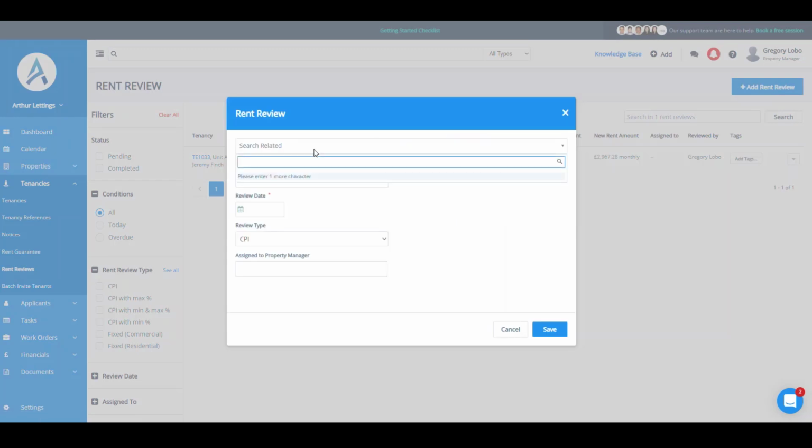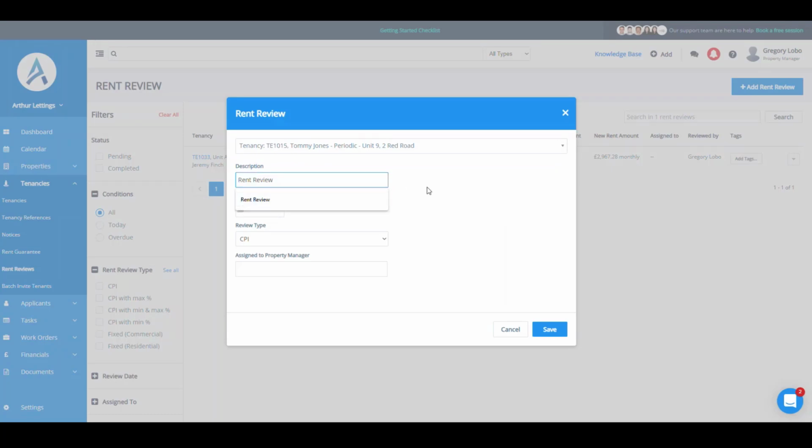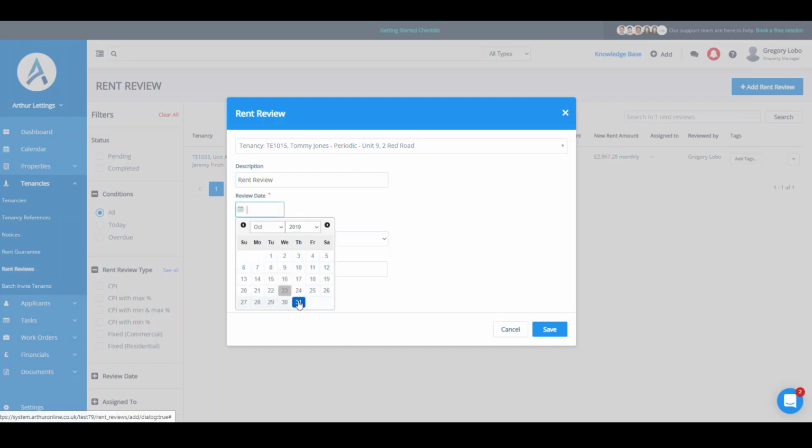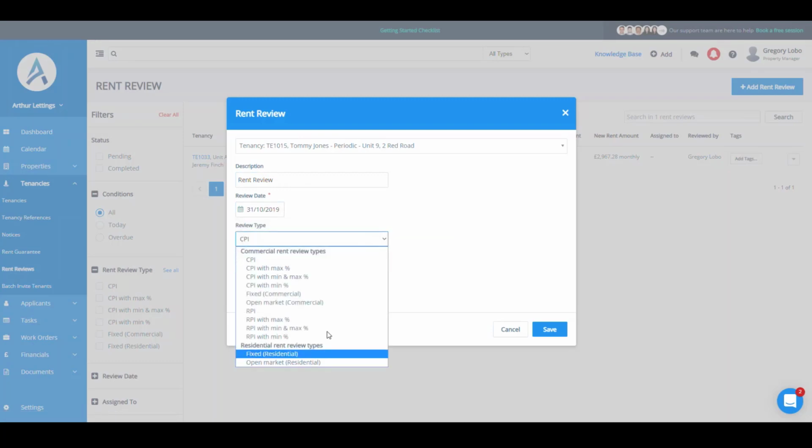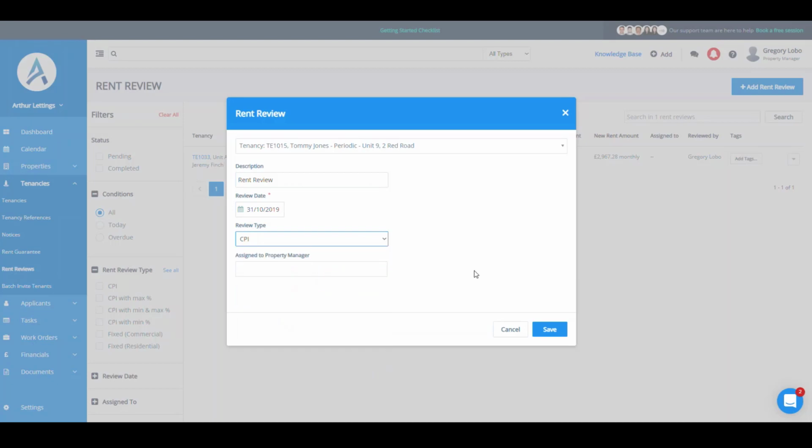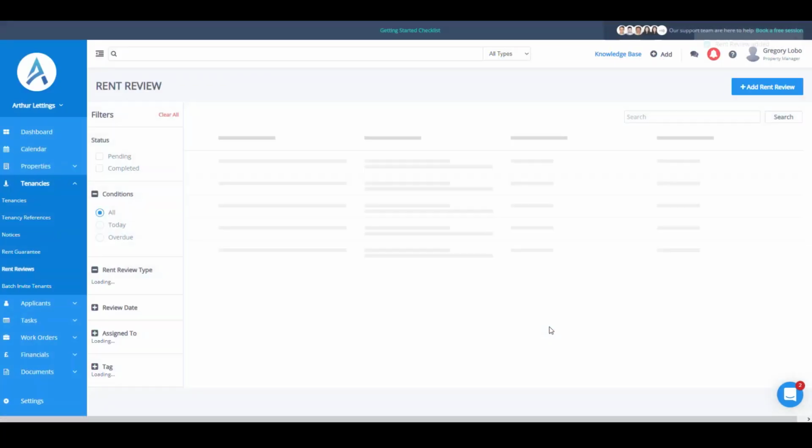You first pick the tenancy that it's related to. You can use a description for the actual rent review itself. Pick a review date and choose what type of review you would like to carry out. You can assign it to a property manager if you have multiple members of your team. You can then save it.